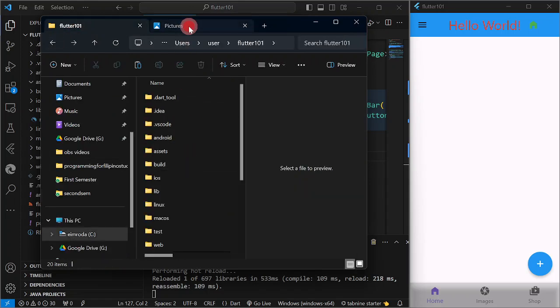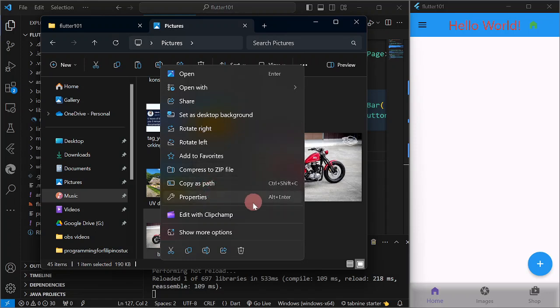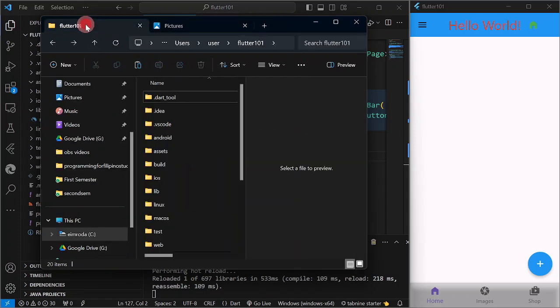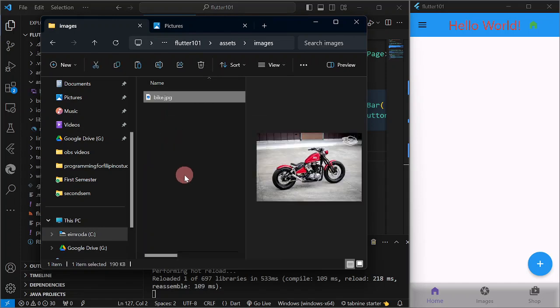Okay, so I have here an image named bike.jpg. I downloaded it from the internet. So what I'm going to do now is copy this file, then put it inside our assets. This is the folder I created with VS Code, so it is now reflected in my file explorer. So I'm going to have the assets, then images, then I'm going to paste it here. We are going to have bike.jpg to be displayed here.